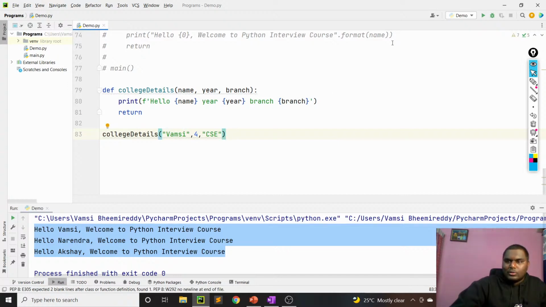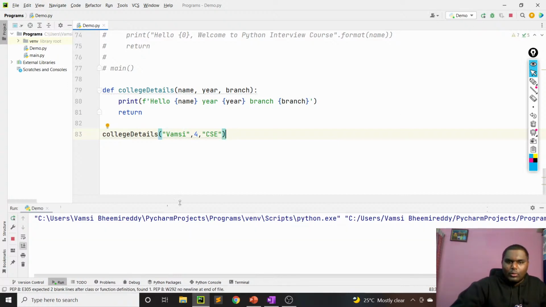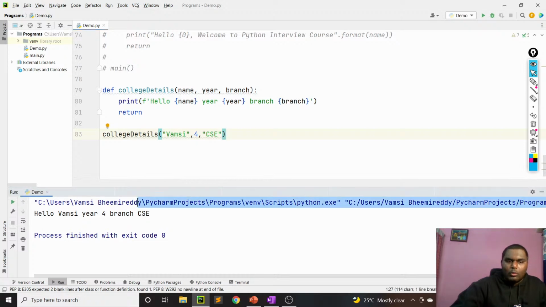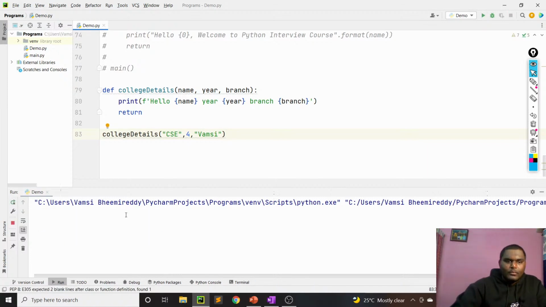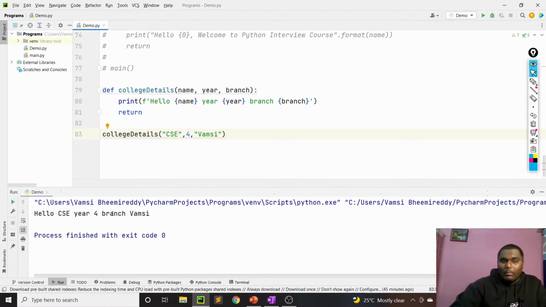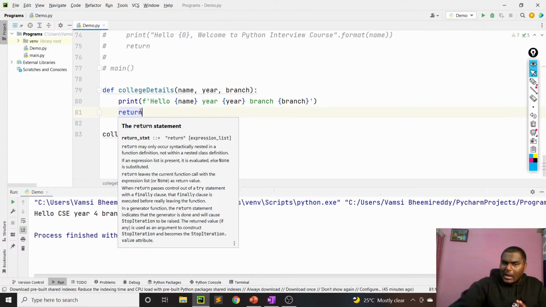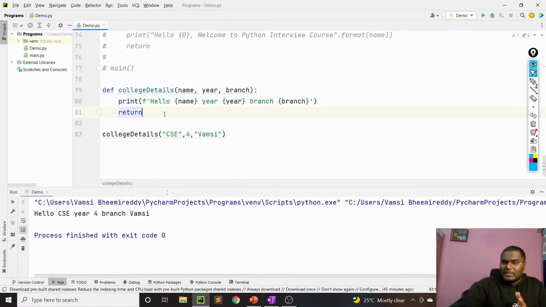Let's execute this particular piece of code, then we'll see. Here I got hello Vamsi, year 4 branch CSC. Now if I replace this here with this and here name, now what happens? I got hello CSC, year 4 branch Vamsi. This is wrong, right? We should not print our output like this. So that's why positional required arguments means the number of arguments must be equal to the number of parameters, and also the positions of the arguments as well.